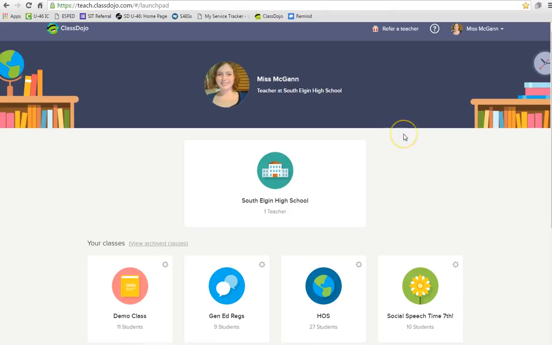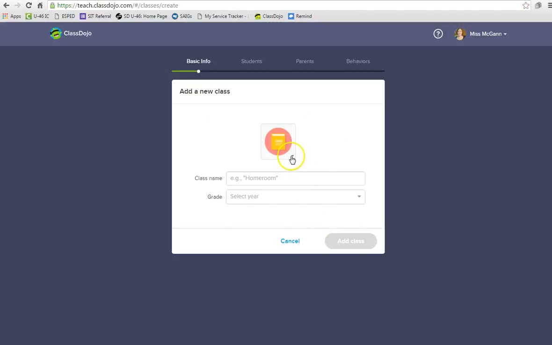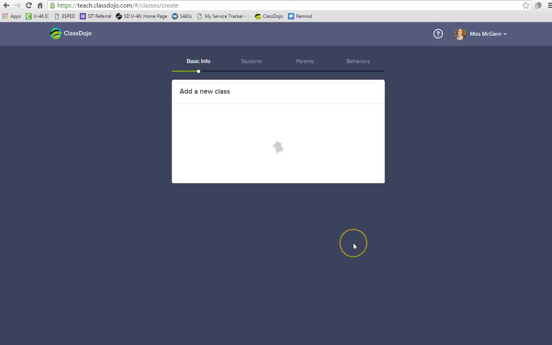So this is where you will see all of your classes that you've set up if you have any. It always comes with a demo class, and we'll go into that in a little bit. But first I'm going to show you how to add a class of your own. So you click on Add a Class, you can pick your icon, and then you can pick the name of your class. Their grade level, add a class.